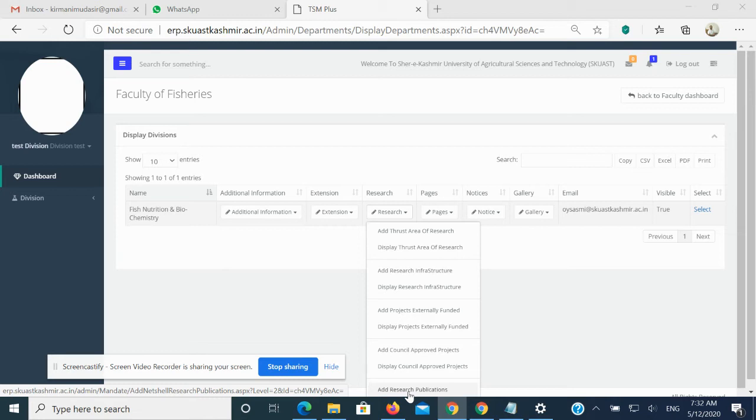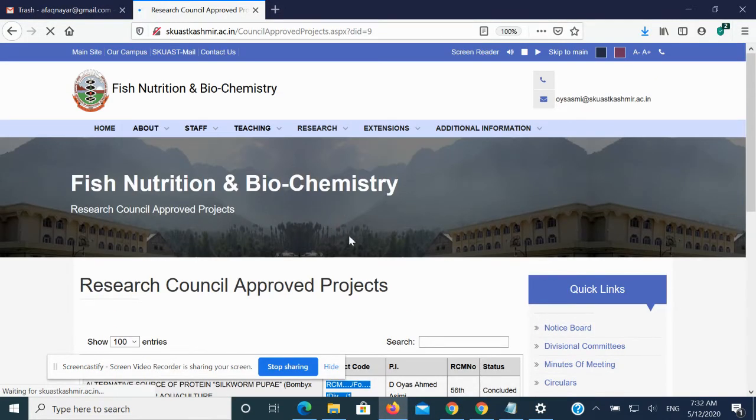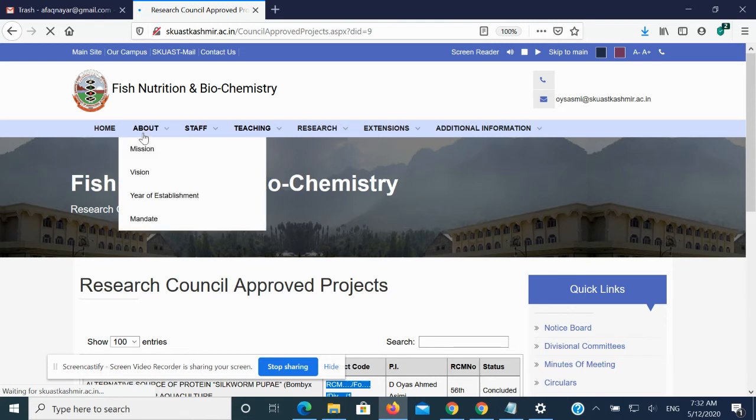So this video was about just an idea of how we can add information to research, extension, and additional information. And whenever you see that there is anything wherein we can improve, we'll be open to forwarding those suggestions to ERIS also, so that they can implement the same.